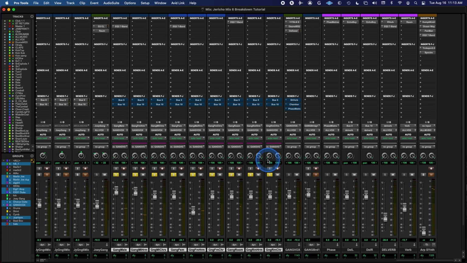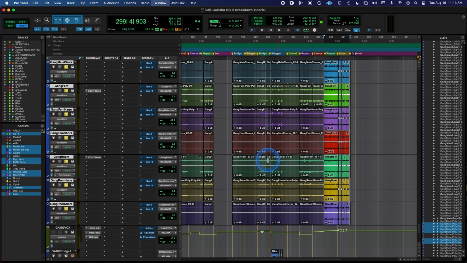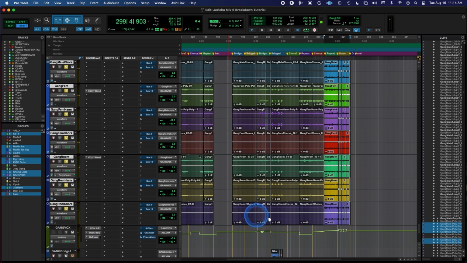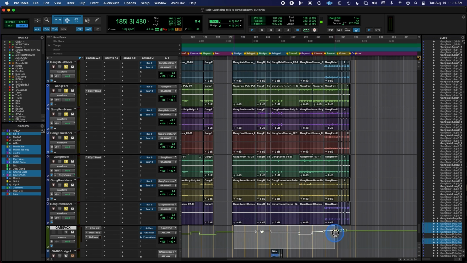So after that, I really just have time-based delay. But let's take a quick look at our trim levels. We have decent level, so I'm not going to worry about that too much. Really, with this gang vocal, it's going to come down to automation. So when we're ready to talk about automation, we'll come back here.